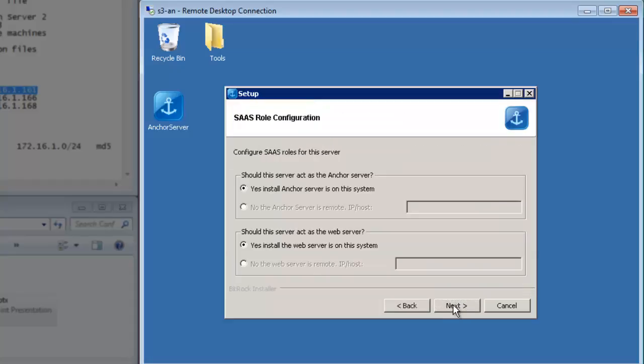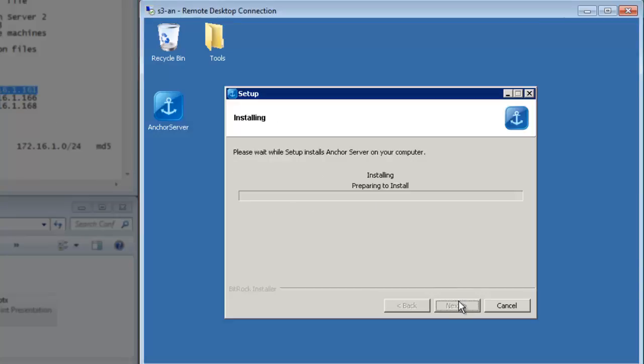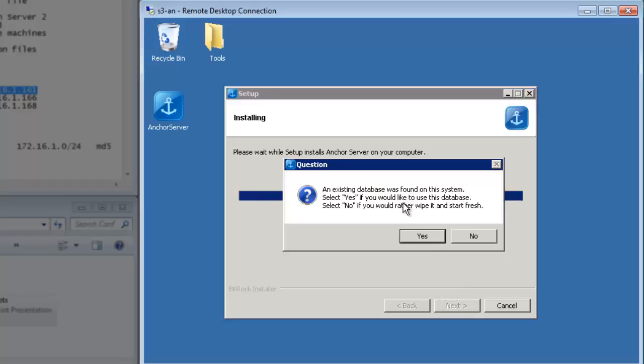But for this installation, I'm going to choose no for the web server, but I am going to specify the IP address of machine 2, which is where I installed Apache. And I'm going to choose no for PostgreSQL, which was installed on machine 1. So I'm going to specify the IP address for that machine. Again, I'm prompted to choose the database. I'm going to choose yes.